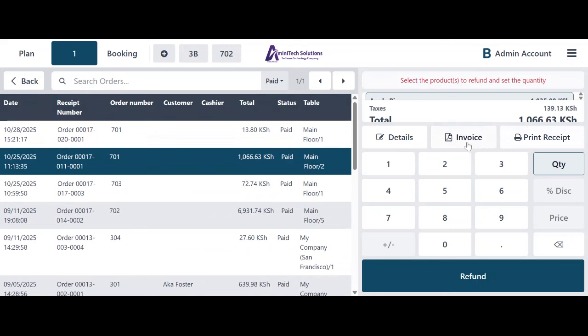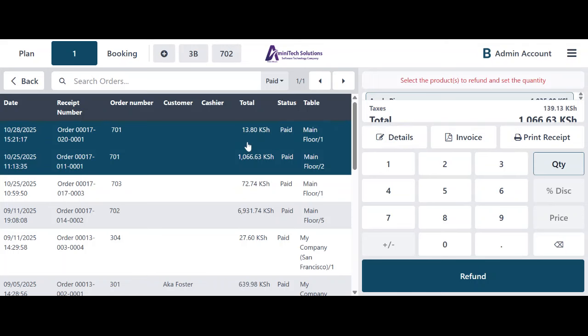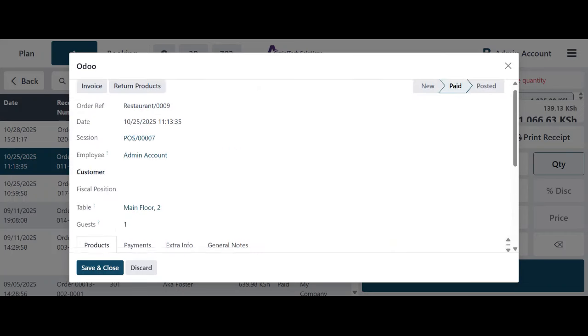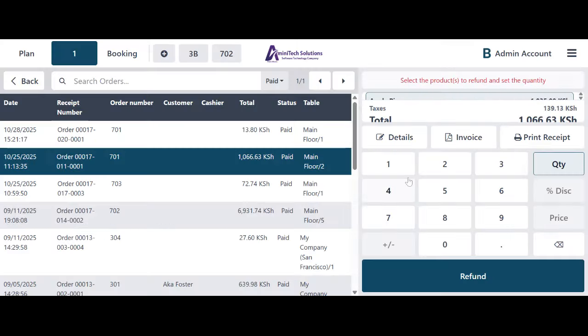So here is to print an invoice of it. So this is an A4, this is a receipt, and then this one is if you would want to change or view some of the details of that order. Then we have also print receipt just here. Once I click on it, then I can go to redo again.